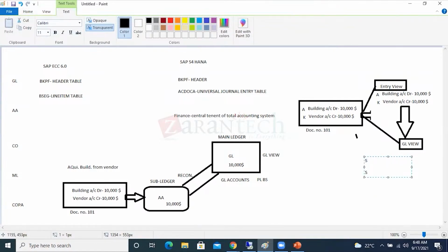S is nothing but a GL. A is for the assets and K stands for vendors. Now, when I change it to the GL view, it looks like this. Instead of coming with the vendor account, it will get debited with the reconciliation account. Recon account, in a bracket, I'm just writing building recon account. Building recon account. Recon account is getting debited.